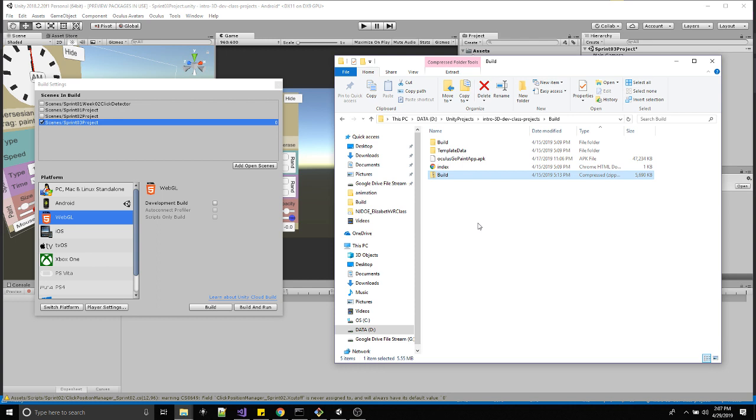Can you go over UI animation scripting? Sure.